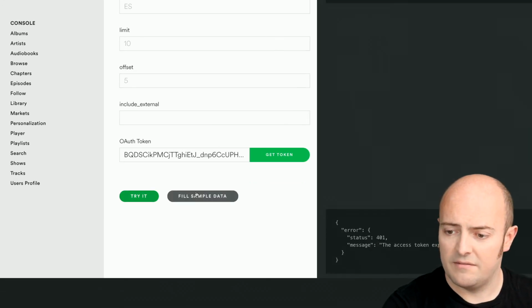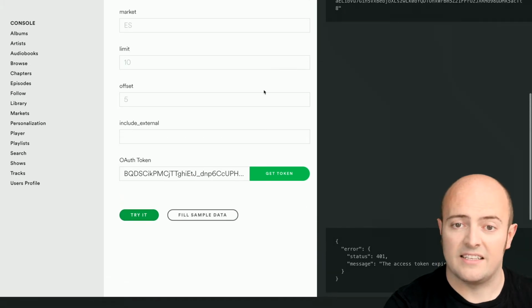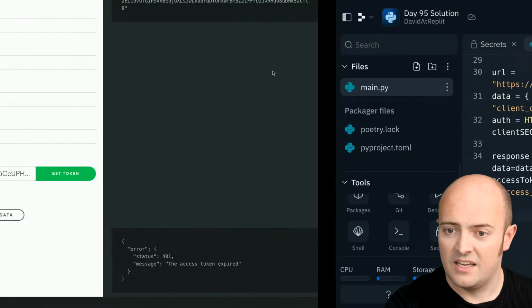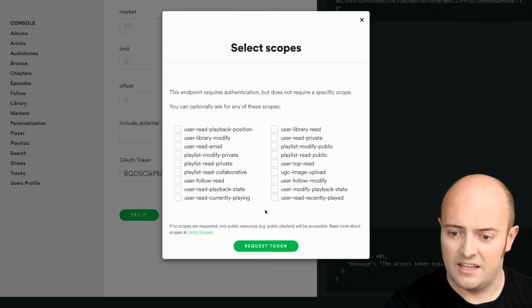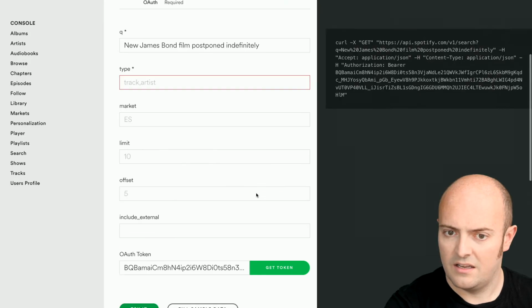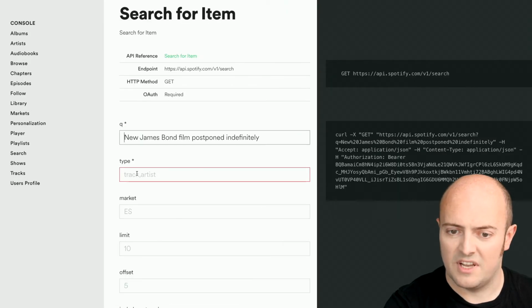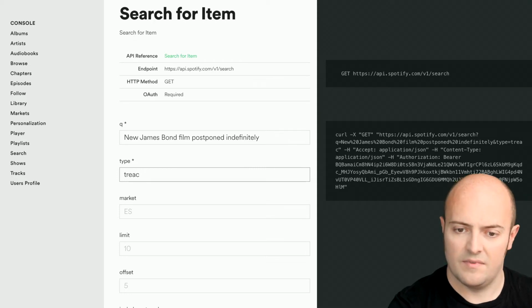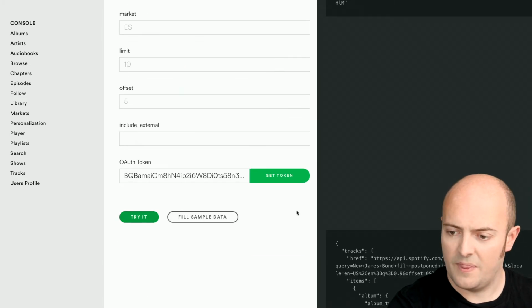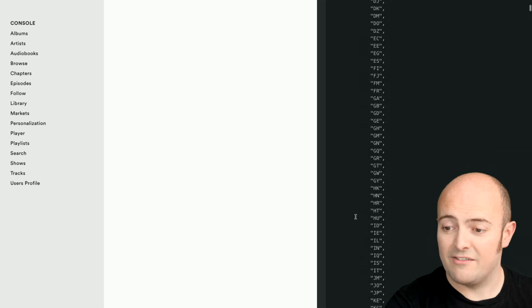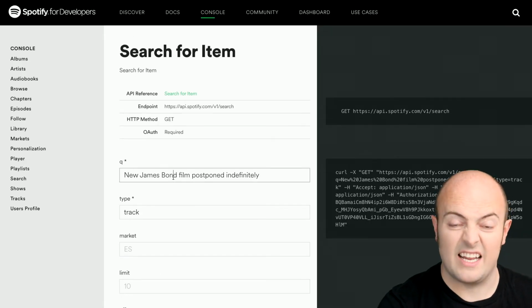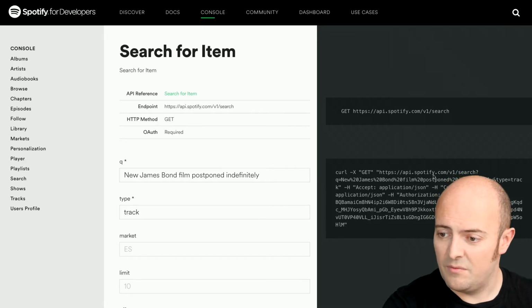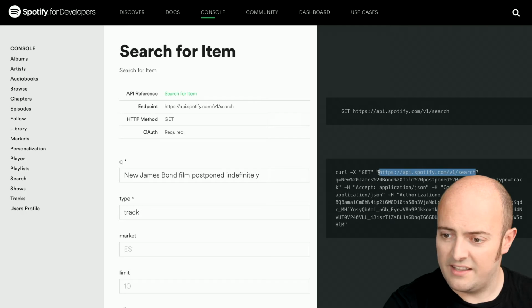So let's try it. My access token has expired. Okay, let's just get a token there. So it is missing a parameter, type. Oh, track there. Let's try again. Oh, here we go. We do get results for just putting something straight into the q box. So let's see what we need for that. So everything after the question mark, remember, we need the URL and everything after the question mark. I'm going to get the URL first.